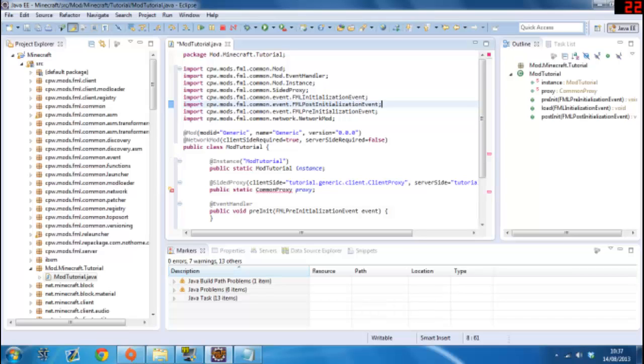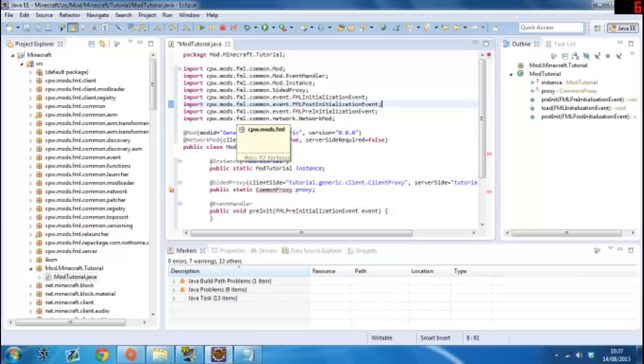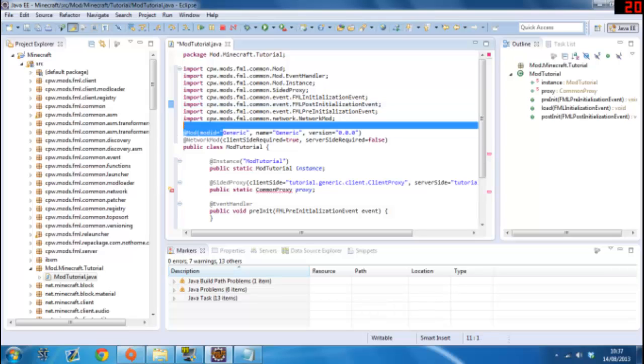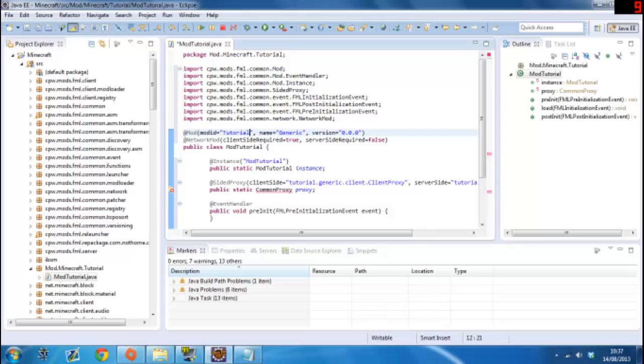So @Mod here is telling Forge this is the base mod class where everything's going to happen, and it takes three parameters, which are the mod ID, the name and the version. Now the mod ID is the unique name for your mod, so you change that to whatever name you want to give your mod. I'm going to give this tutorial. Then the name is the human readable name for your mod, just name it the same if you want. And then the version for your mod.